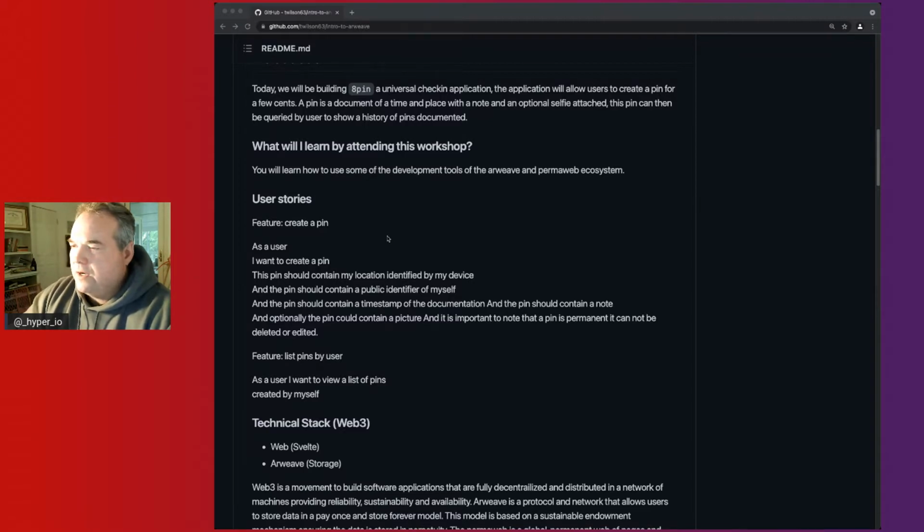But before we start talking more about that, let's talk about the user stories that we want to work on in this app. Again, just kind of simple. We want to create a pin. So a user will be able to create a pin by grabbing their location and adding a little note and then a timestamp of the transaction. So we'll do a little bit of that. And it can't be edited or deleted. And that's why the permaweb will be a good fit.